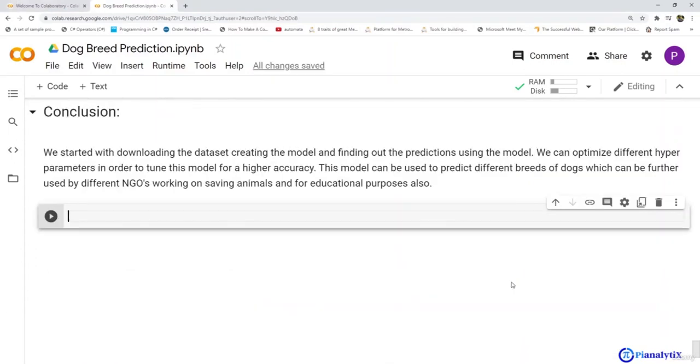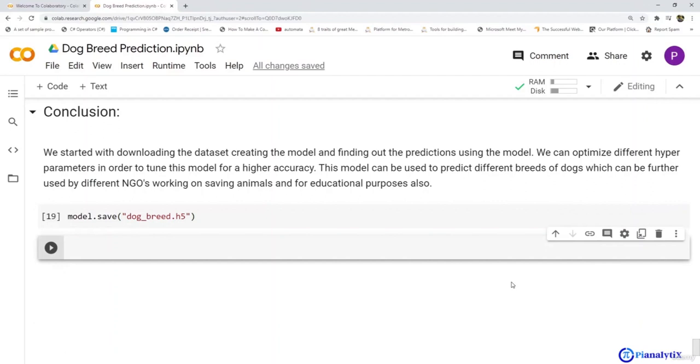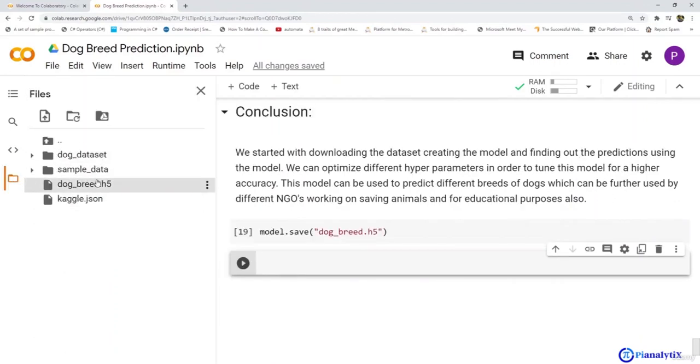Next I will show you how you can use this model to create a Streamlit app. Streamlit allows you to create standalone ML-based and deep learning based applications. For that we need to save this model. So we'll run this command model.save, and we will save this model as dogbreed.h5. h5 is the format for saving a model. Let's run this cell and save this model. So the model is saved. We can check it here. Here you can see that our model is saved. We will download this model.